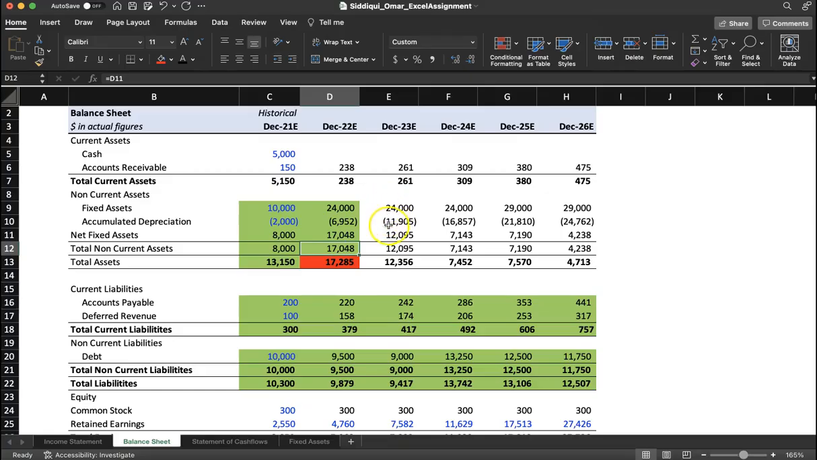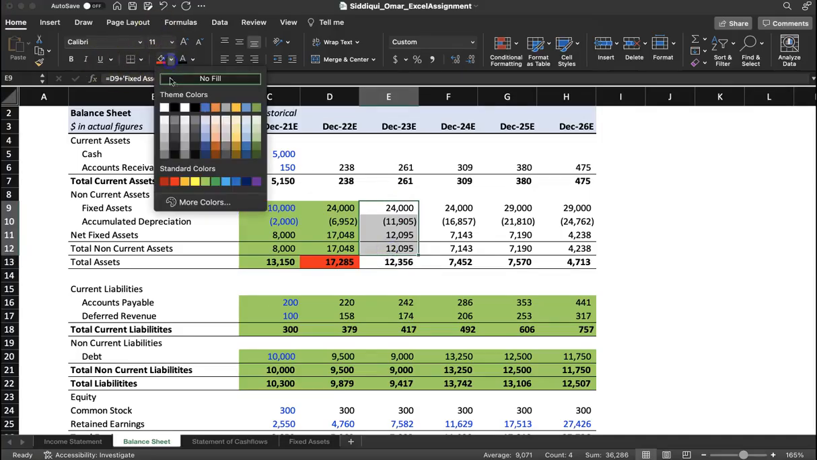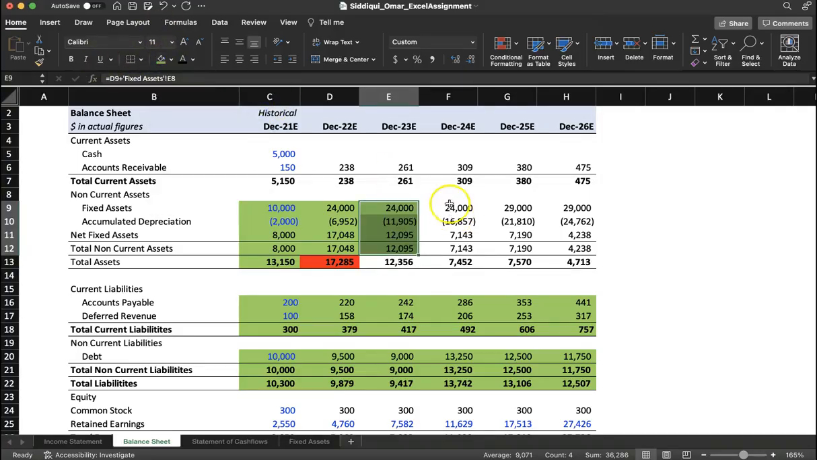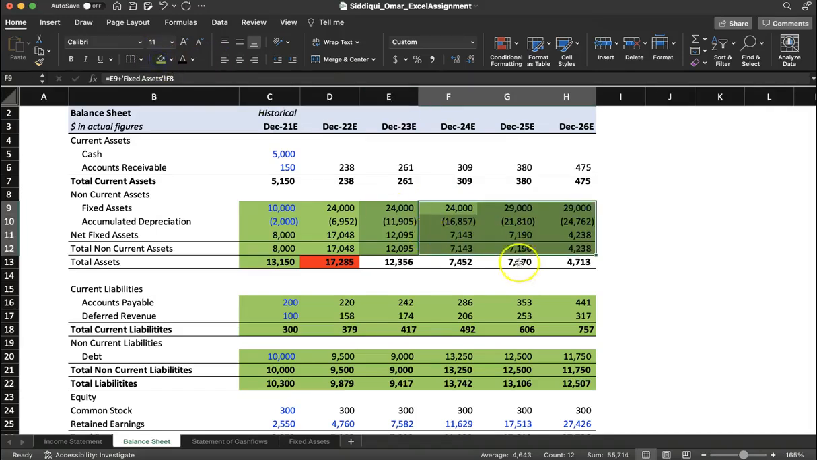And all that is correct. 12,095, 12,095. These are correct, so I'm gonna make that to green. 4238 is also correct. 12,000, 14,000, 12,336.